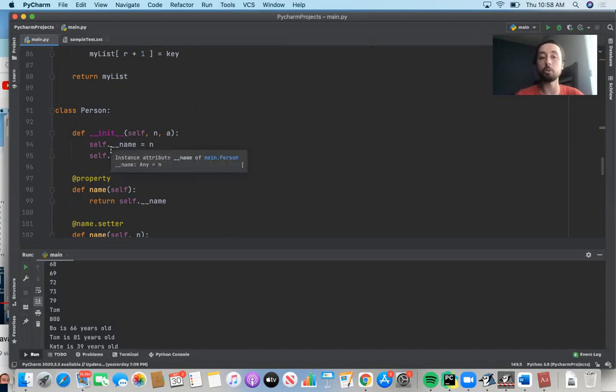So here we have two strongly private instance variables characterized by two underscores before the name of the instance variable. And we would go ahead and assign the name and age to the n and a parameters that are passed into the constructor when the object is created.